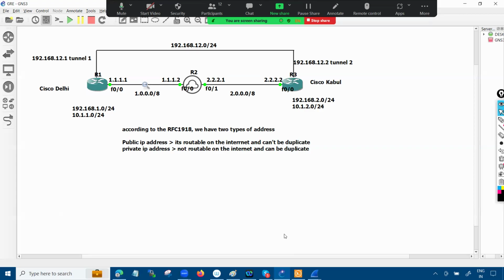If you guys remember, in OSPF we read about the virtual link. The alternative solution is what? GRE. You can do that. We can achieve the same solution. Got it?